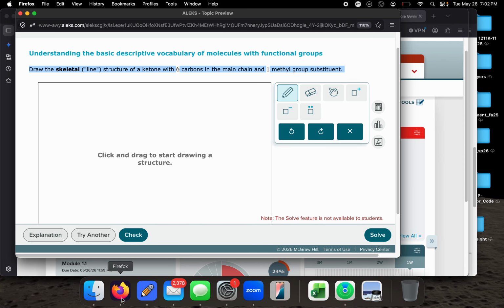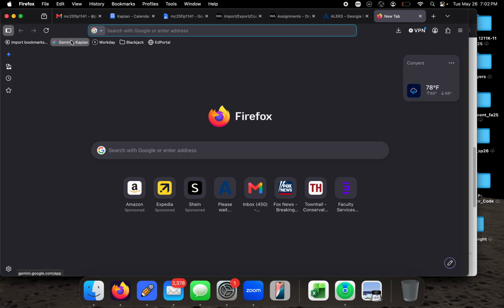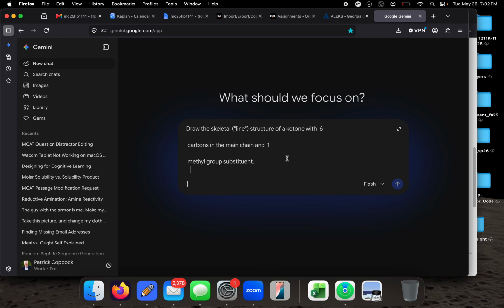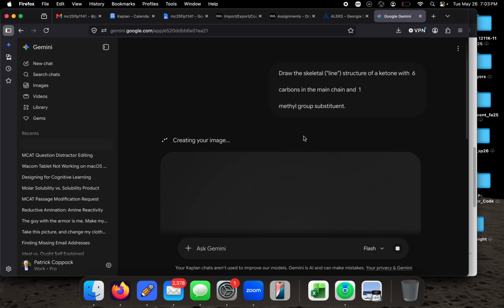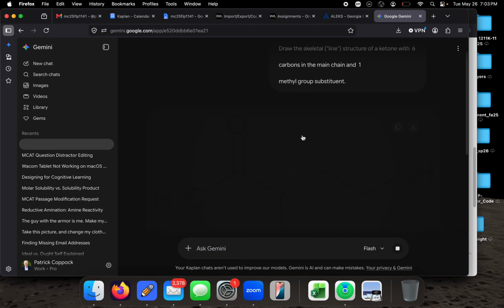Command C. Let's go here. Gemini. It's probably going to give me an image, and I can just copy it. Of course, I don't think you should do this. I'm just testing it to see if it will work. You can do it, but it's just gonna end up being busy work if you do. If you want to learn it, you should try doing it.